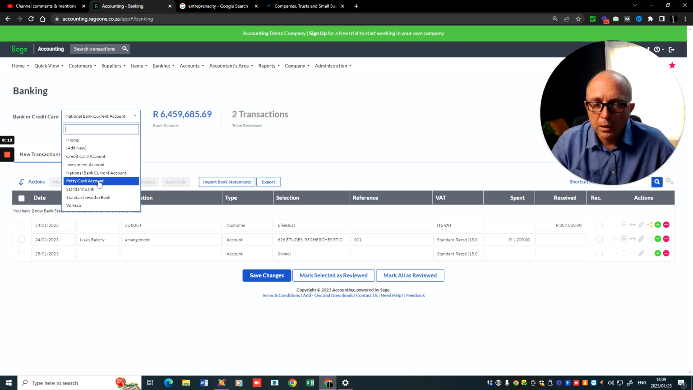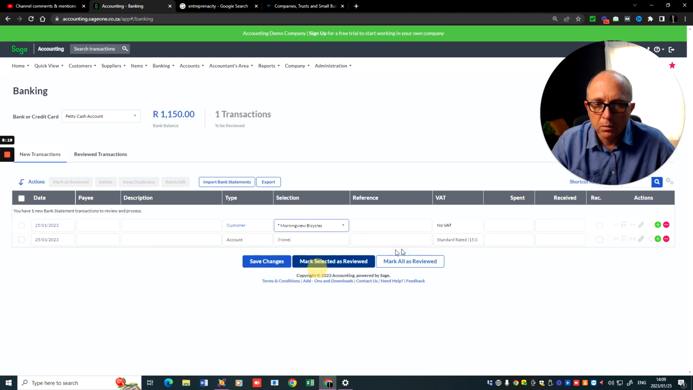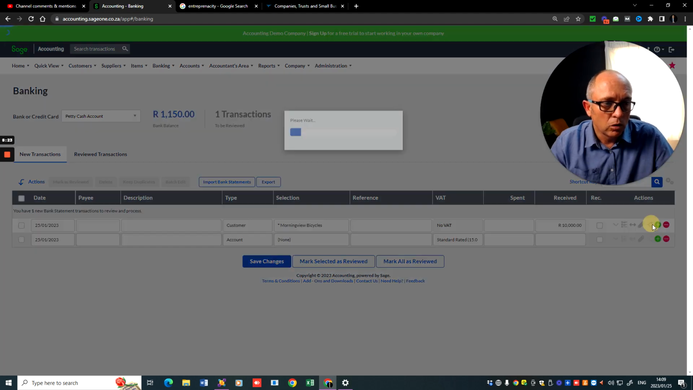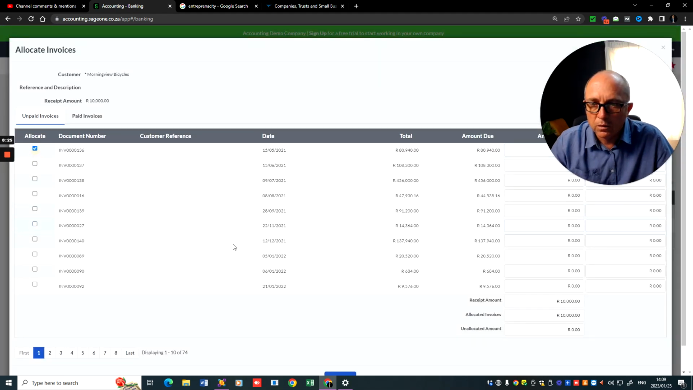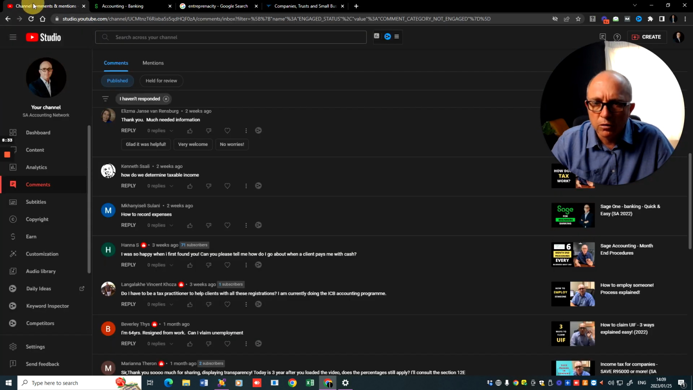So if somebody pays you cash, you're going to change that to petty cash account. You're going to change this to customer. You're going to select the customer. You're going to say how much he paid you, 100,000 rand. Go to there, allocate the tokens, a specific invoice, hit save, and then that is how you would work with cash transactions. I'm not sure why it's not saving now, but yeah, so it's pretty straightforward.